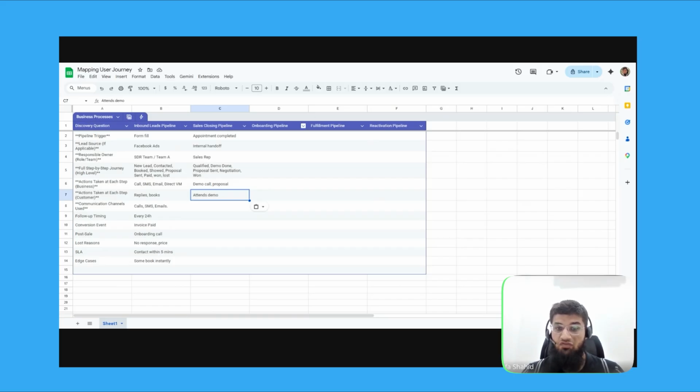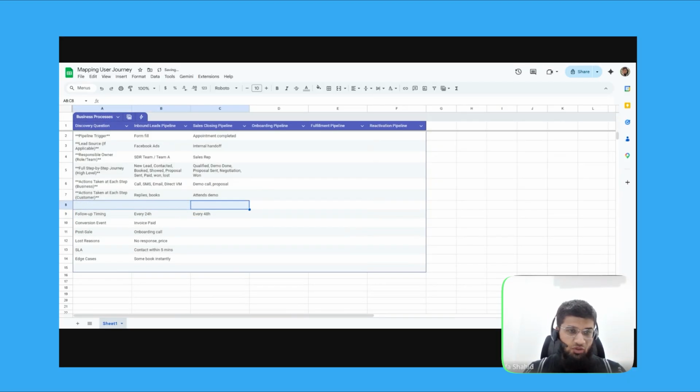Then the next thing is the follow-up timing. When should the sales team be following up with these leads? It would be every 48 hours. And over here, this seems a little repetitive, so I'm just going to delete this. All right. Then we have the conversion event. What needs to be done in order to make sure that this particular lead in this particular pipeline can be considered as won, or the objective has been achieved? It would be the contract has been signed. Yes, invoice being paid. Either way, whatever we want.